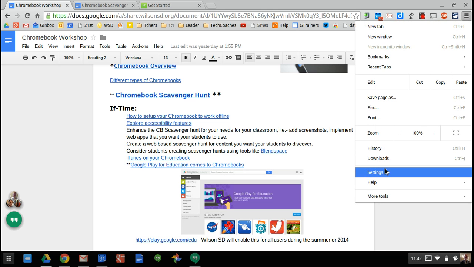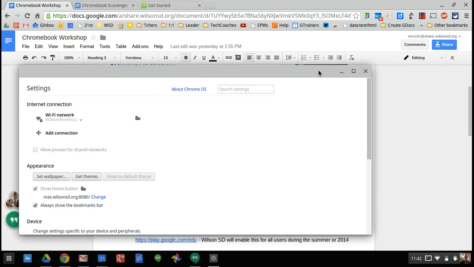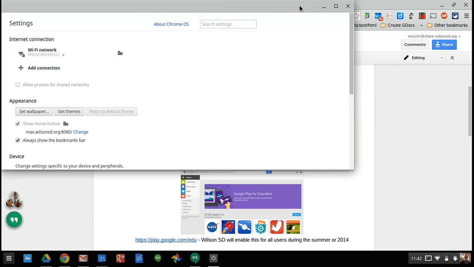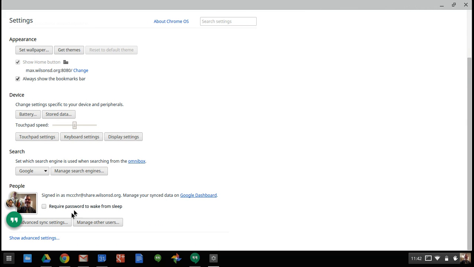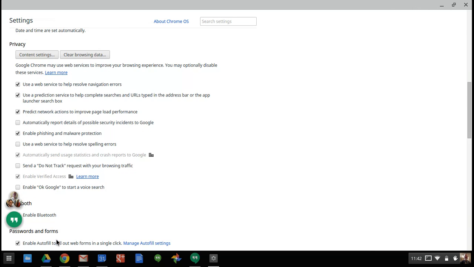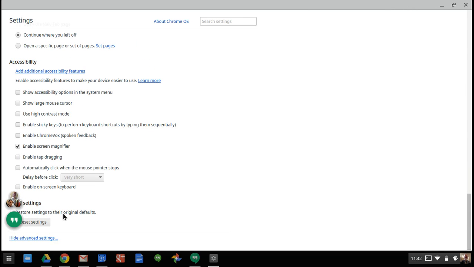Just like in the Chrome browser, the Chromebook has a Chrome menu. So if I click in here and go to settings, it does look a little bit different on the back end than it did with your Chromebook or with a laptop, but basically all the same stuff is there. So if I go down to show advanced settings, there it is, the accessibility area, and there's additional.